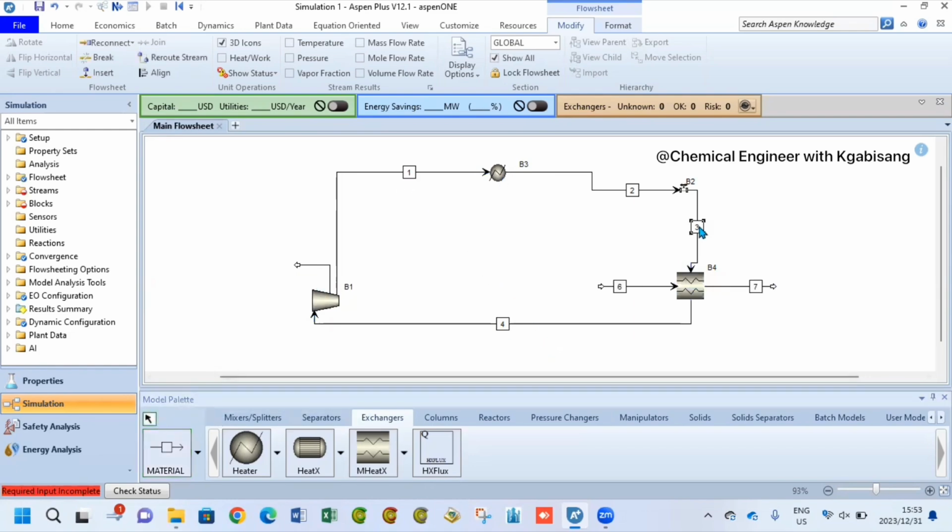So the first point will be the stream that's exiting the valve. This will be stream number 1, carbon dioxide. Stream 2 will be the one that exits the heat exchanger.